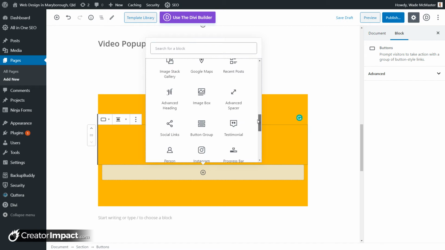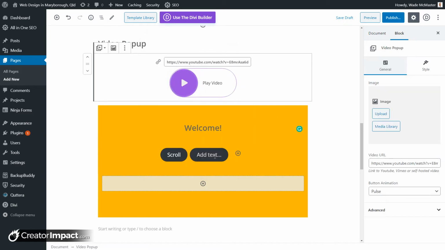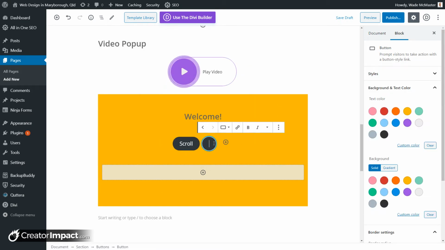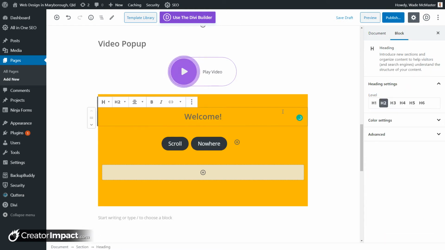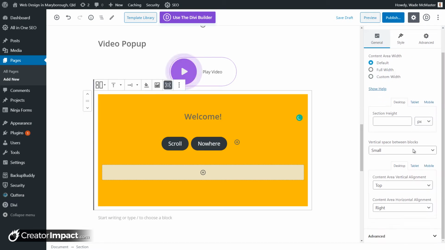I don't know where it is necessary. Button group, there you go. So we actually can have two here. We're just going to leave that there like that. So once again, we're going back to our block. So you see we've got a few options there we can play with.